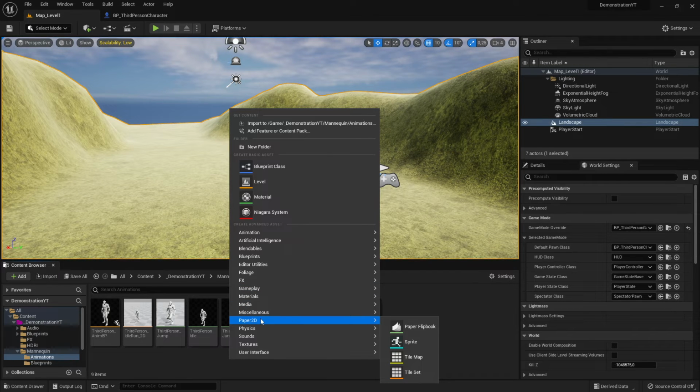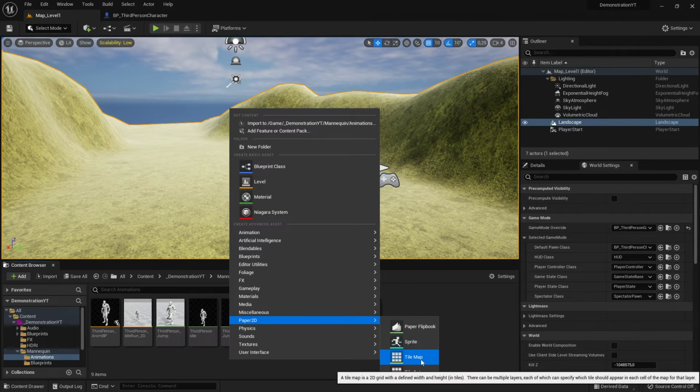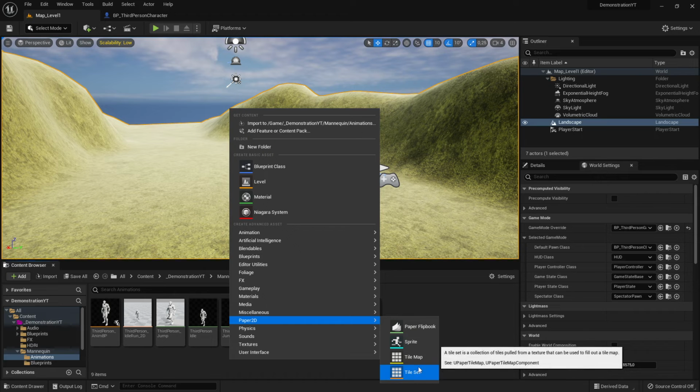So let's go to paper 2D. If you don't make, for example, a 2D game, or if you don't need sprites at all, you will never need anything here. But on the other side, if you make something 2D, or you need paper 2D, then perhaps you need the sprites here, this very important tile map perhaps, and so on.